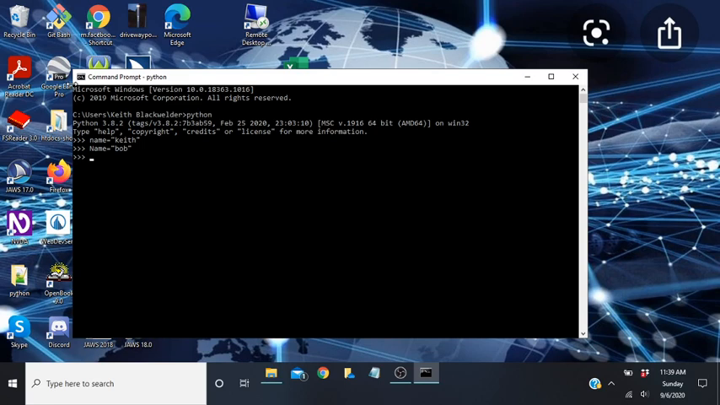Okay, so now we have two variables stored in memory, one with a lowercase n, one with a capital N. Let's call on the lowercase one. If we print, which is a function in Python, we type print, left parenthesis, then the variable name with a lowercase n, and then close the parenthesis and press enter. And you hear Keith.